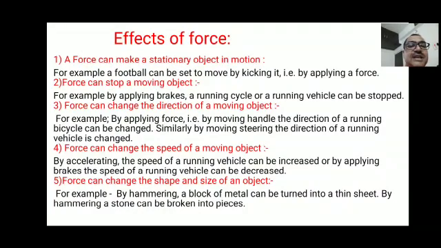Now, force can change the shape and size of an object. It means that, students, after one game, two games, you see that the shape and size of the football reduce a little bit, because so many times we have applied force on the football. So this way we can understand the various effects of force.